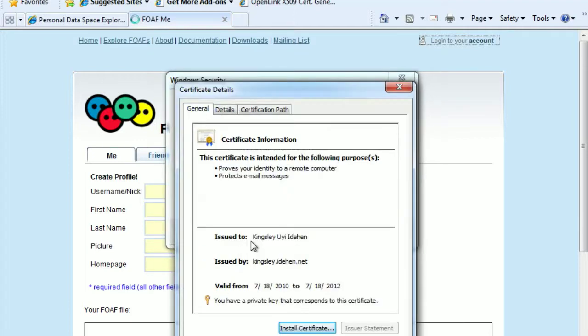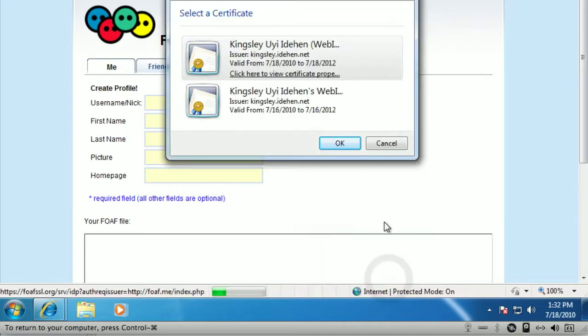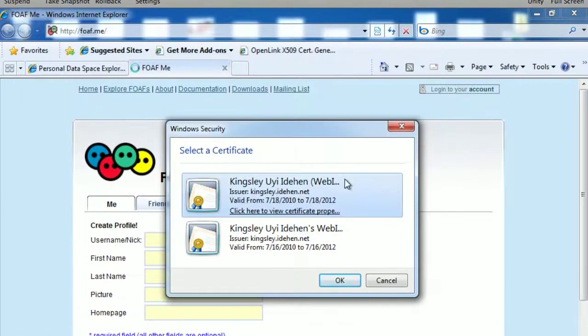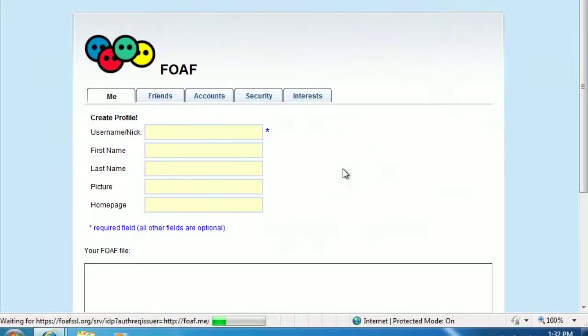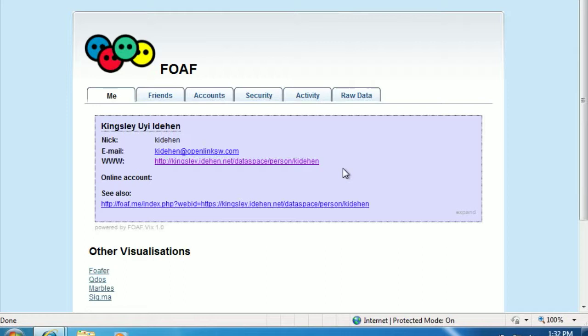Now let's take a look at what I created a few steps ago. So as you can see, there's my name, there's the issuer, also myself. You can see it was done today. And you can see, again, there is an indication that this certificate is associated with a private key. Anyway, I'm happy with all of that, and so what I want to do is log in. So I simply click OK. Now, what is happening right now is that a lookup has occurred between fof.me and my data space. That lookup is the essence of the WebID protocol.